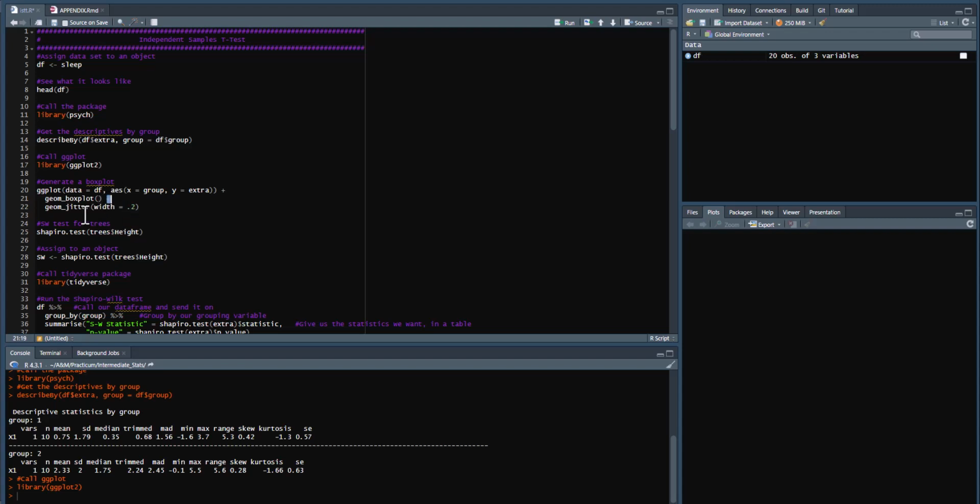And then we have a plus sign and another line. And this is geom_jitter. And what this is going to do is provide individual data points along our graph. So it'll plot each of the data points so we can see if there are outliers or not.